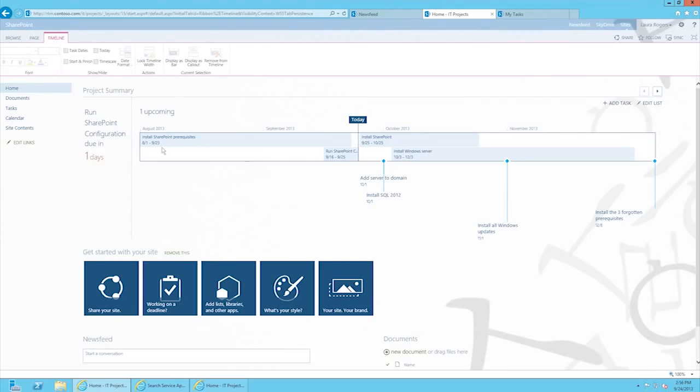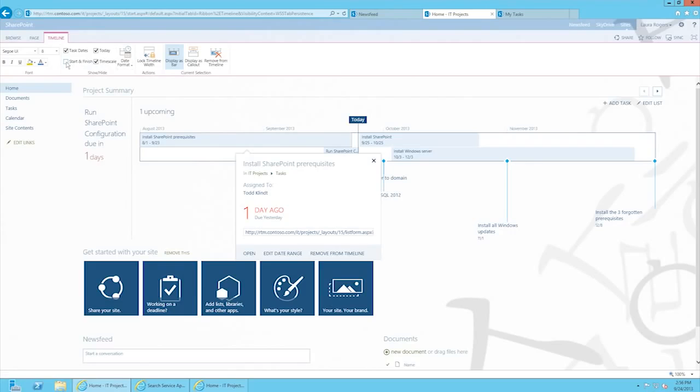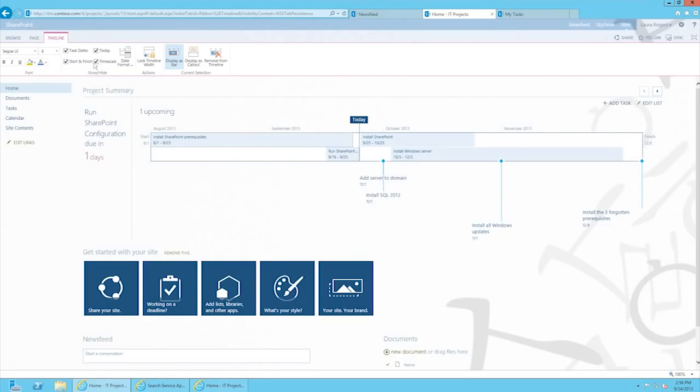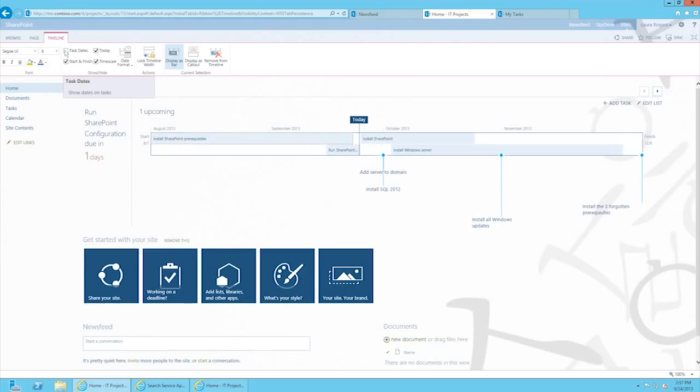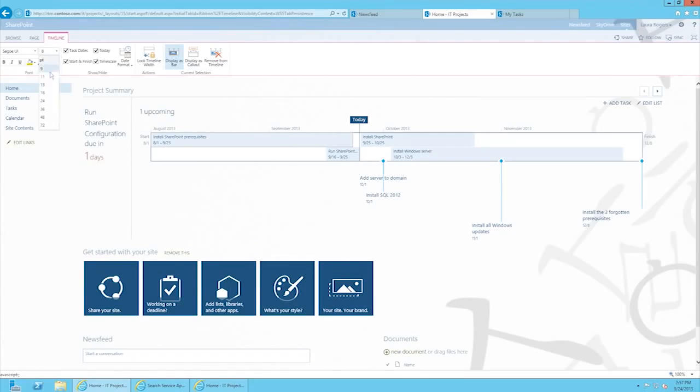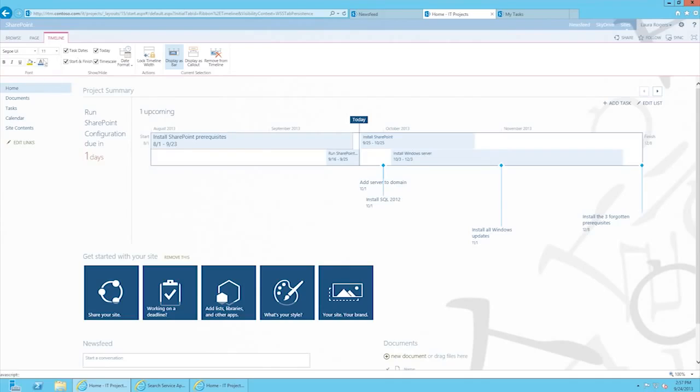All right, so that's what the task concept is, and when I click on my timeline, look at all this additional stuff that I can do. I can show start and finish. I can show time scale. I can uncheck today. See the little marker that shows me where today is. I can take the dates out of here. I can even change the font to make it look a little prettier and change the color. So that's pretty cool. That's some additional stuff that we couldn't do before in our Gantt view and stuff like that in previous versions of SharePoint.